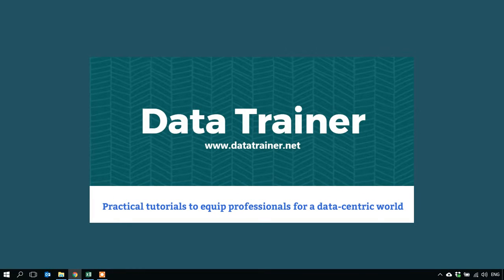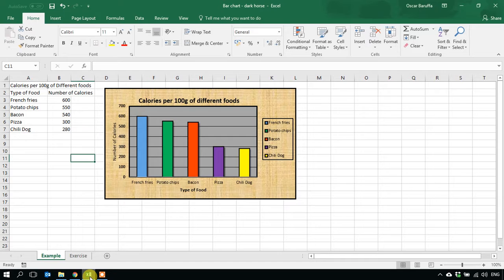In this exercise we'll be looking at how to improve this bar chart. This was actually from a post by Dark Horse Analytics and you'll find a link below. In this blog post they take you through all the stages to make something as ugly as this look much better and actually convey a message much better as well.